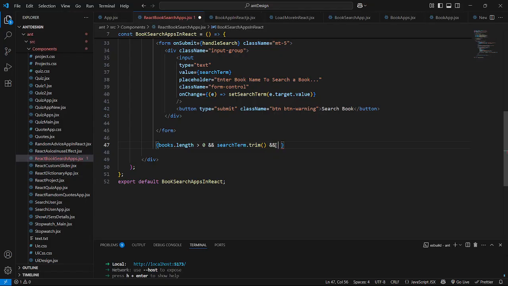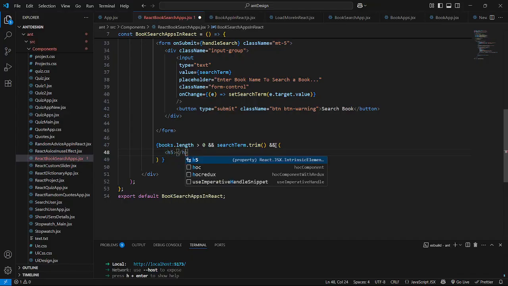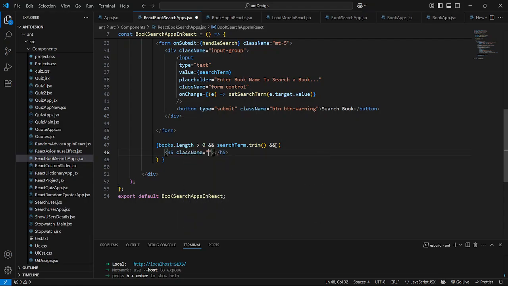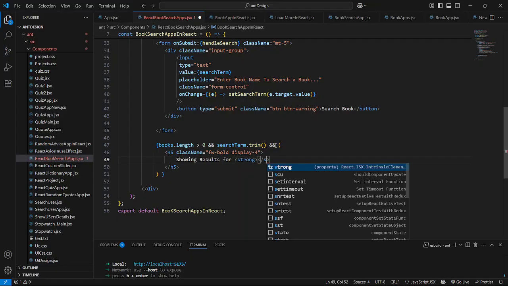So now I'll just create here the h5 element, and now give the class name also. I'll say here font-weight bold, and display 4. So open this div, I'll just say here showing results for. So let me just create here the strong element. So I'll just say here strong and closing strong.